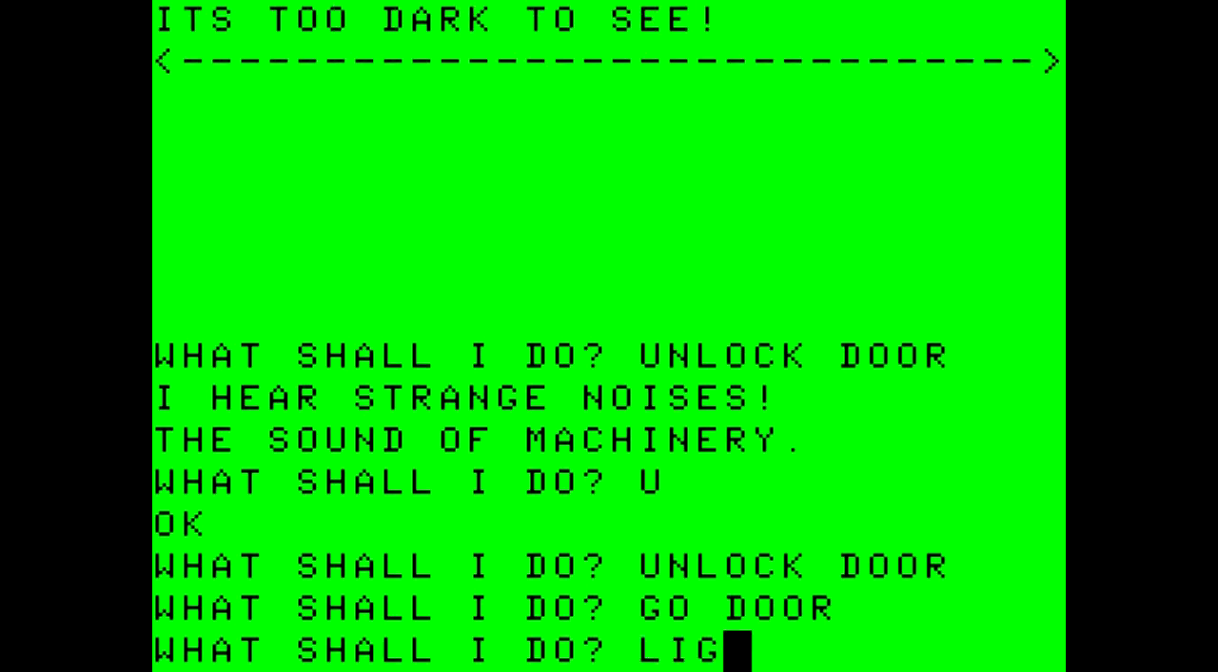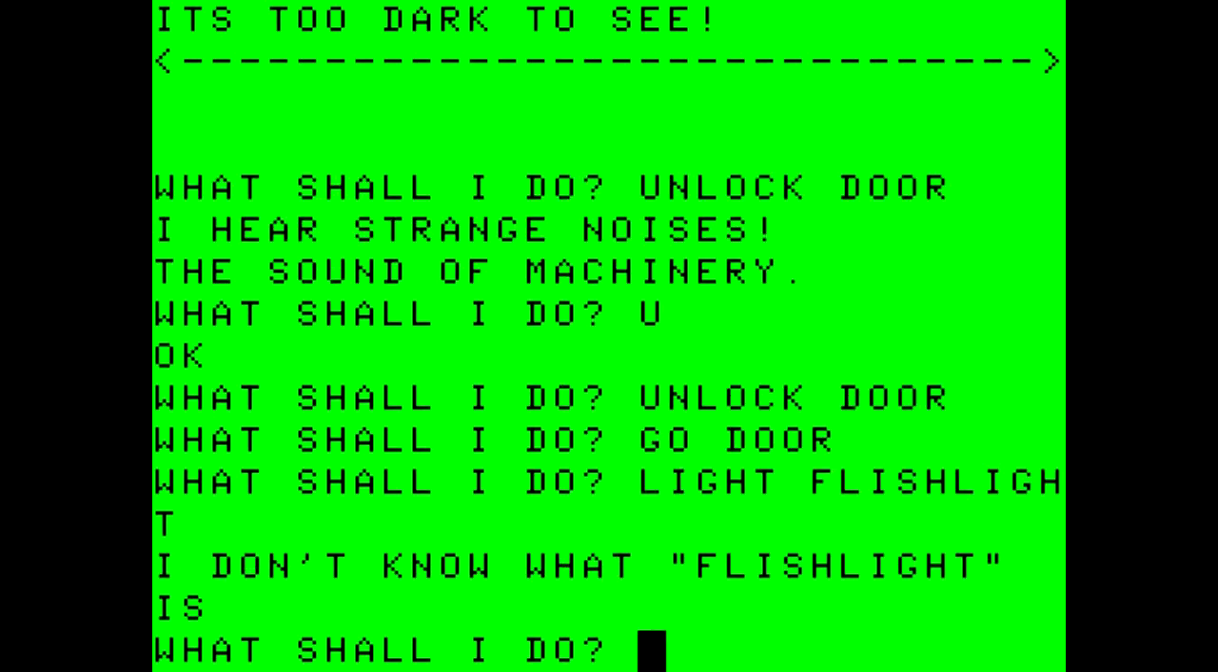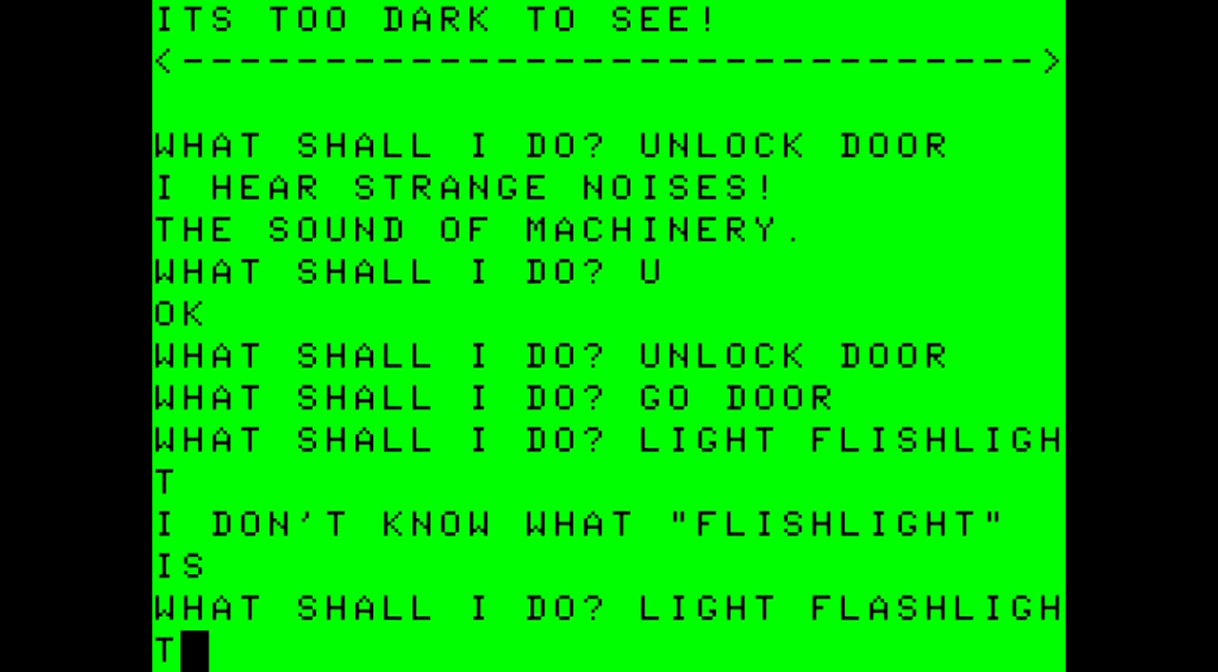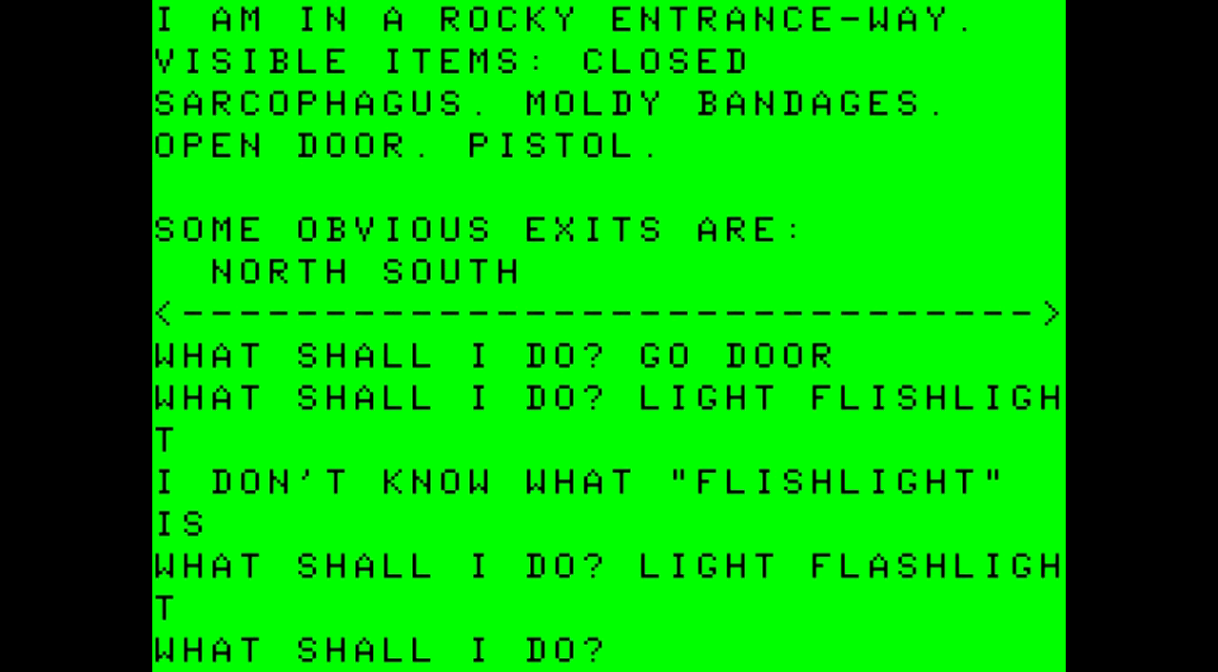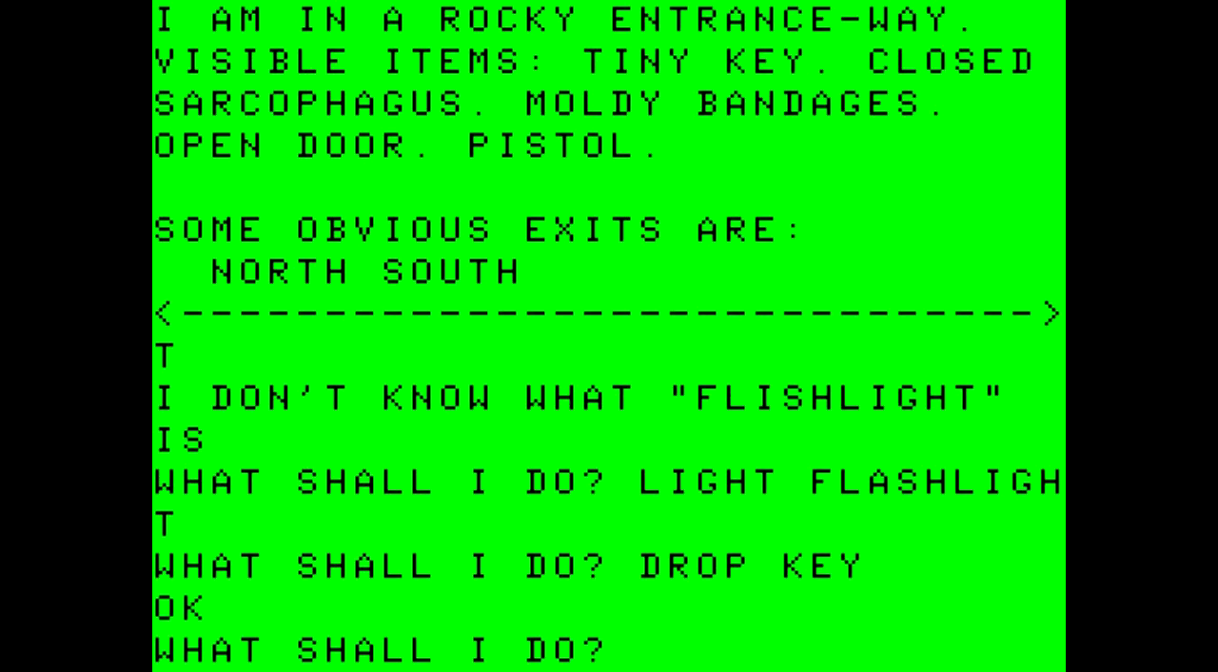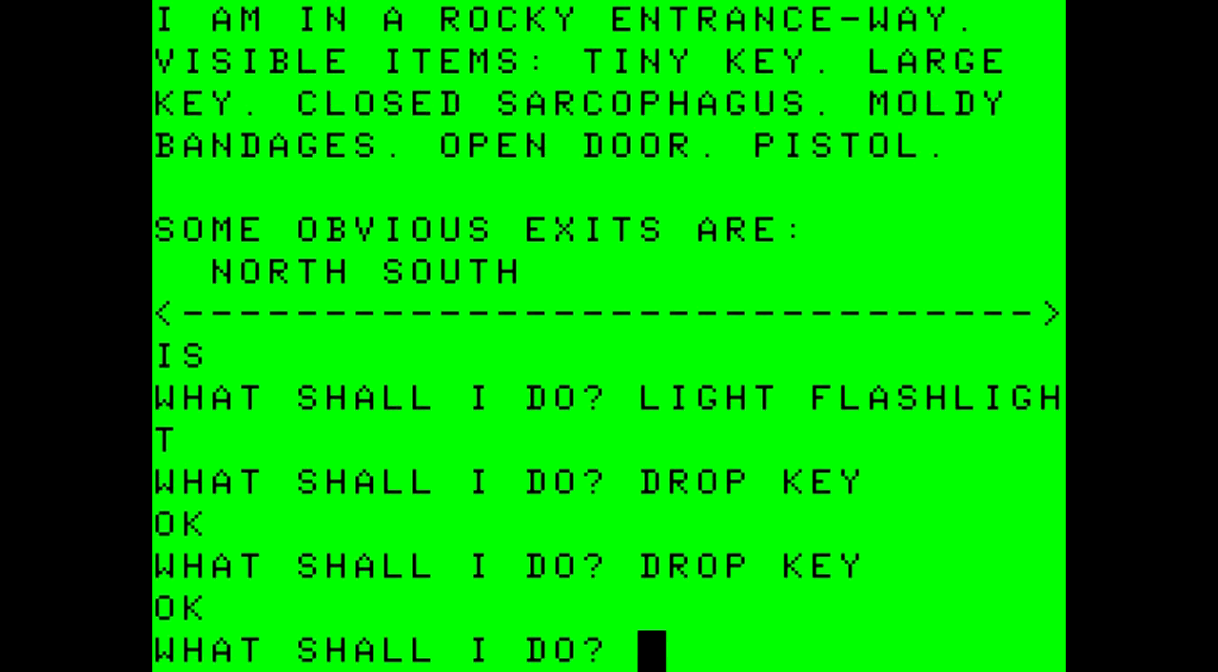So you and I are going to light the flashlight. Light the flashlight. There we go. In a rocky entranceway, visible items: closed sarcophagus, moldy bandages, open door, pistol. Obvious exits are north and south. Let's go ahead and drop our key here, both of them, and then get the pistol.